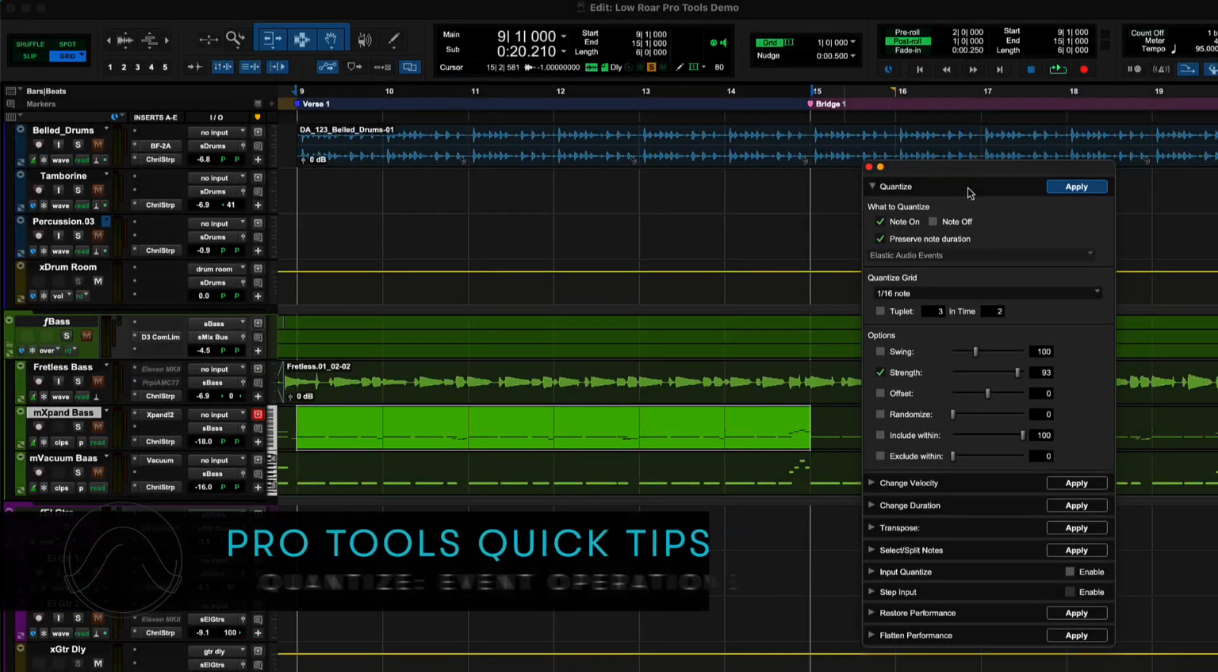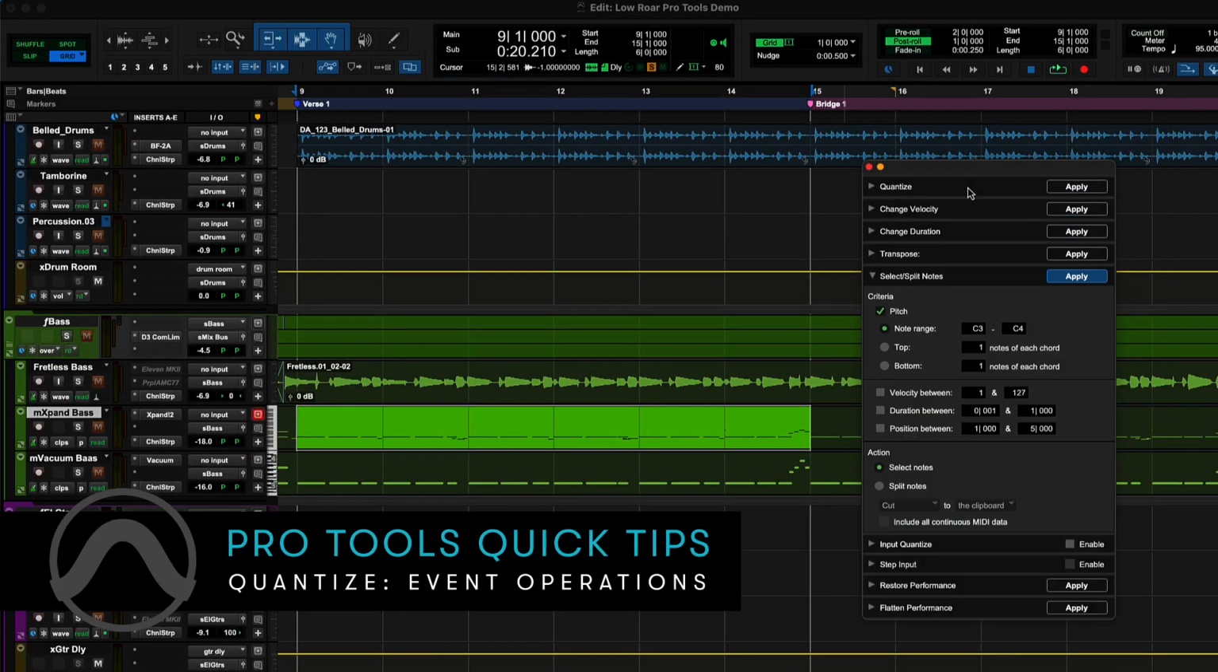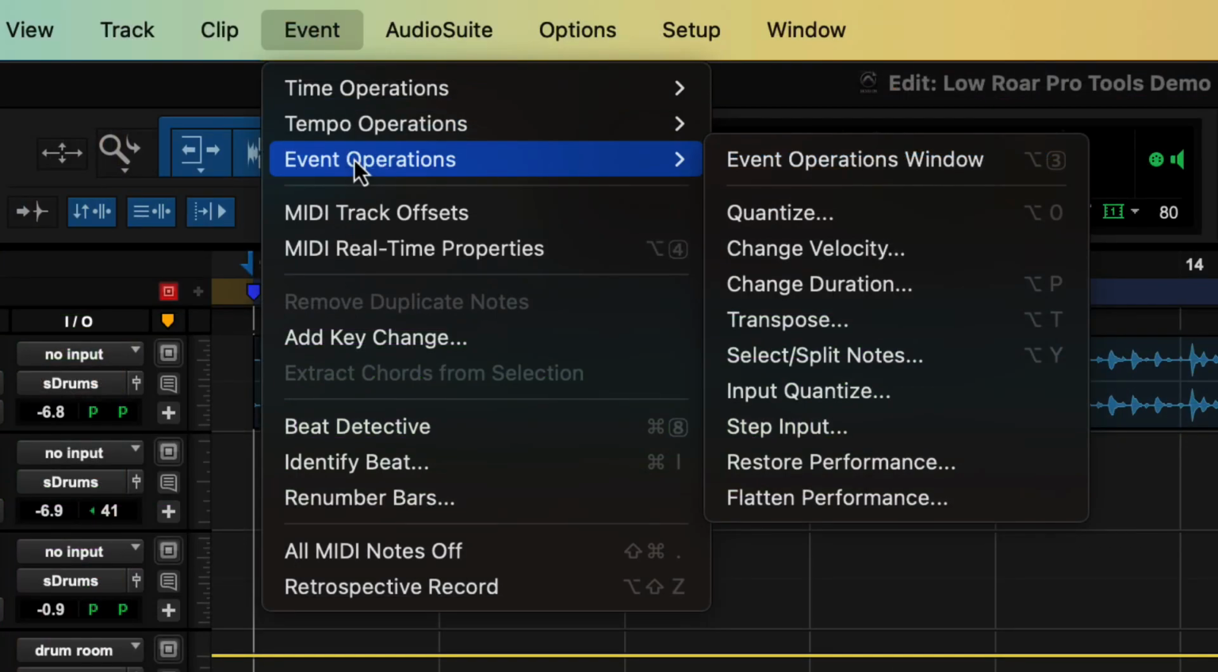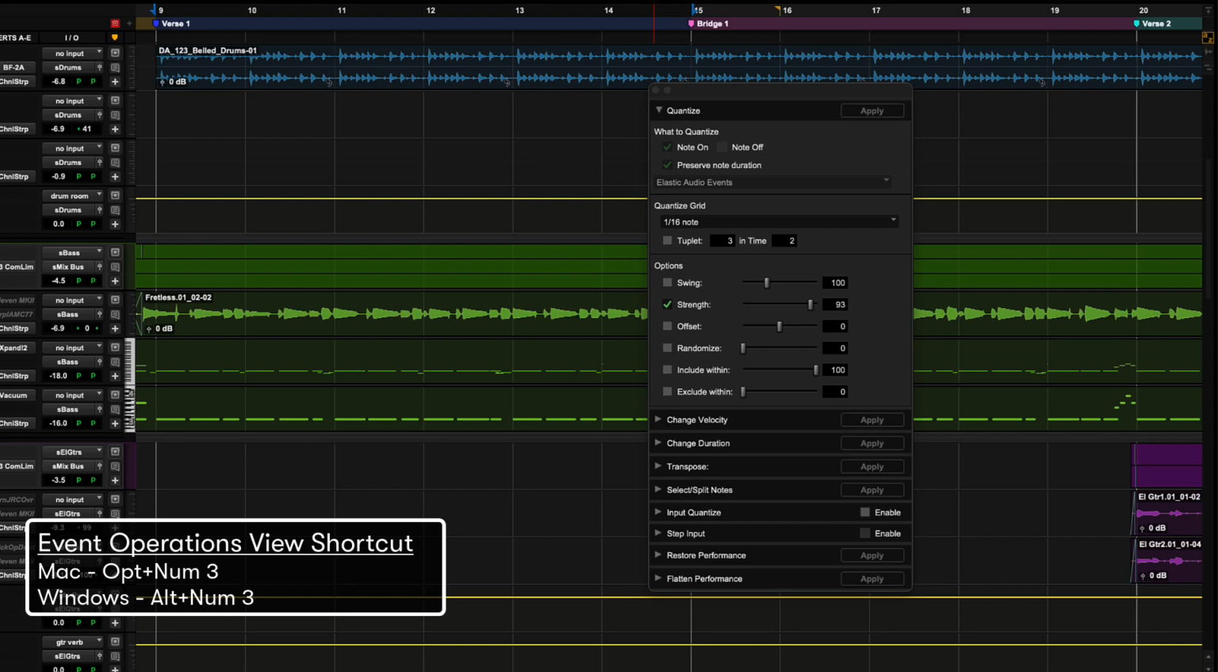The Event Operations window in Pro Tools allows you to transform groups of MIDI notes and whole clips on Elastic Audio-enabled tracks. You can open the Event Operations window by going to Event, Event Operations. The keyboard shortcut for this window is Option plus Numeric Key 3 on Mac or Alt plus Numeric Key 3 on Windows.